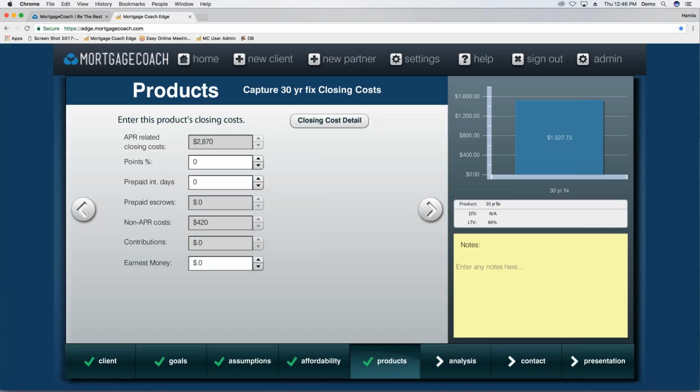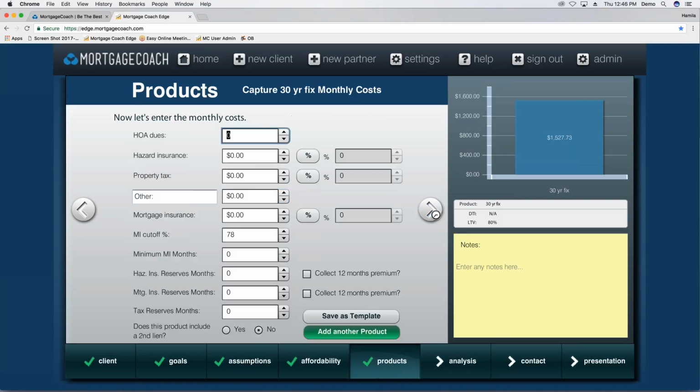If you're working with a client and there's earnest money involved, as well as points being paid, this is where you would put that in. You can also include your prepaid interest days on this page. We're going to carry it over to the next page, and now we have any of our monthly costs.